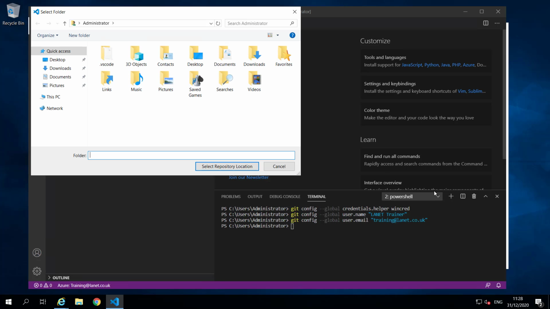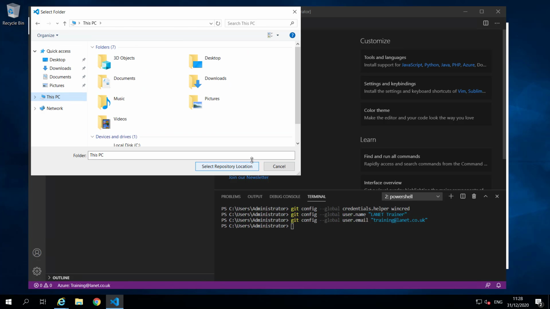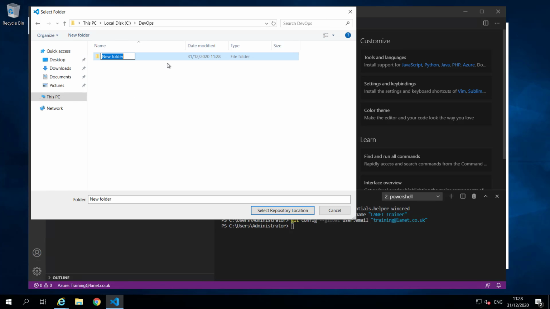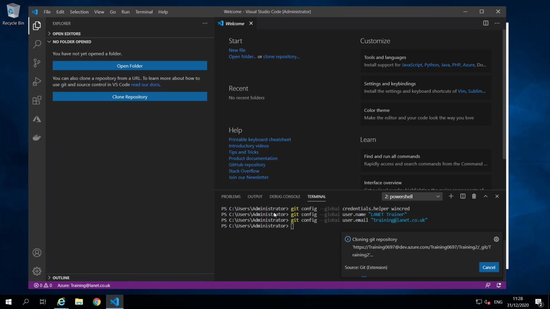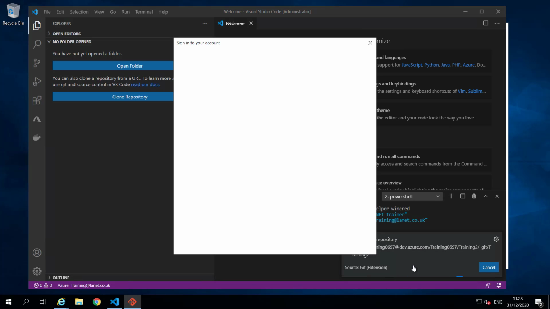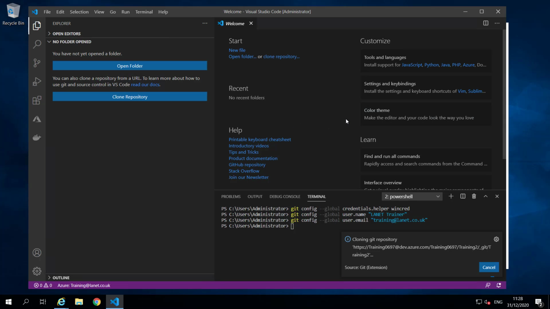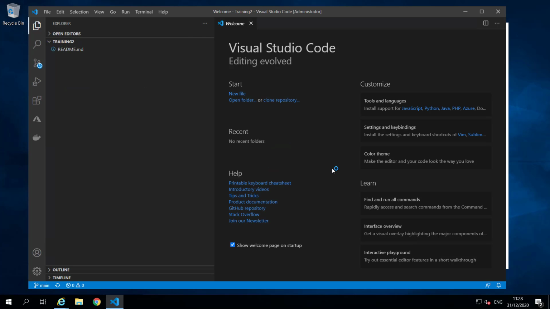Okay. Now it's going to ask me, where do you want this code to live locally? In my case, I'm just going to create a folder called DevOps. I may also create a folder for this project. Let's call that Training 1, and that's where it's going to copy the source code down to. And it's going to ask me to log in. So that's my user. Would I like to open it? I would. Thank you. And there I can see my file here, which is awesome.